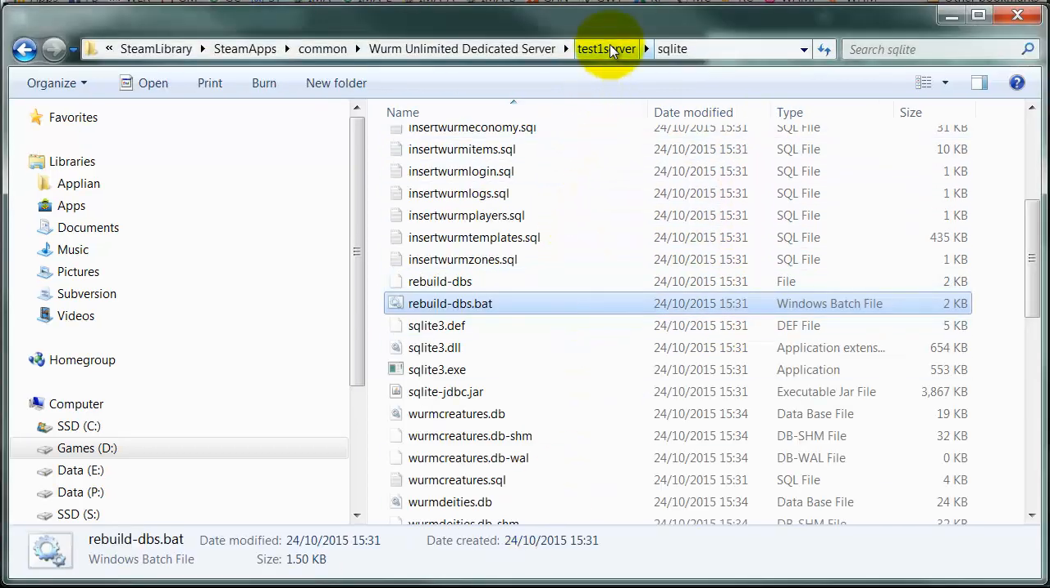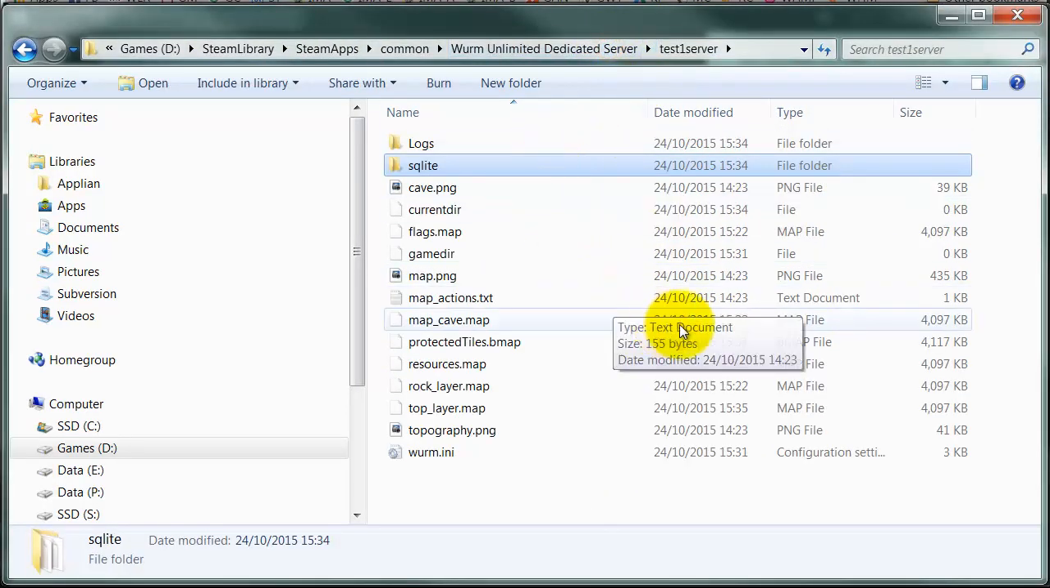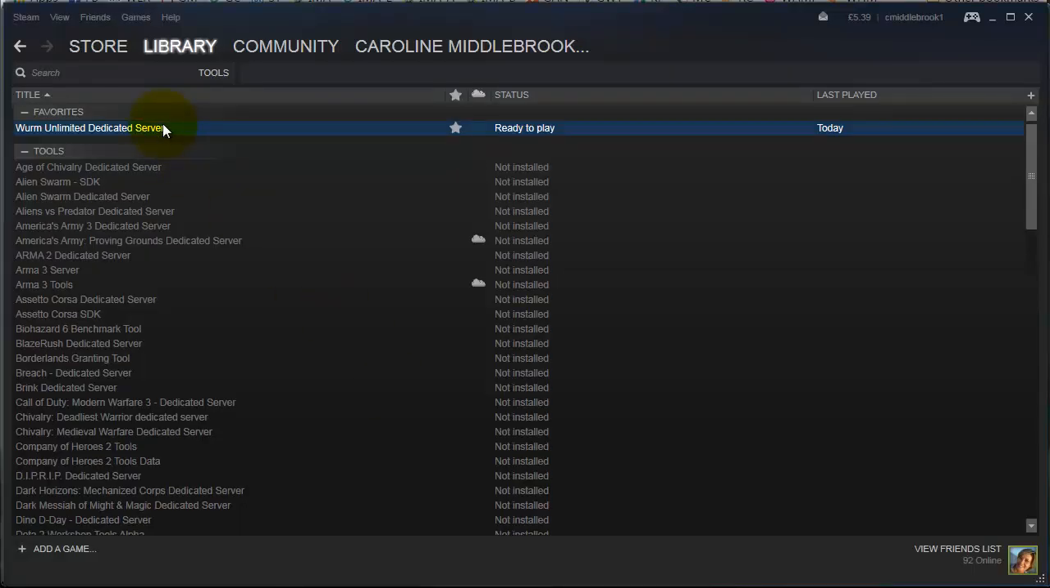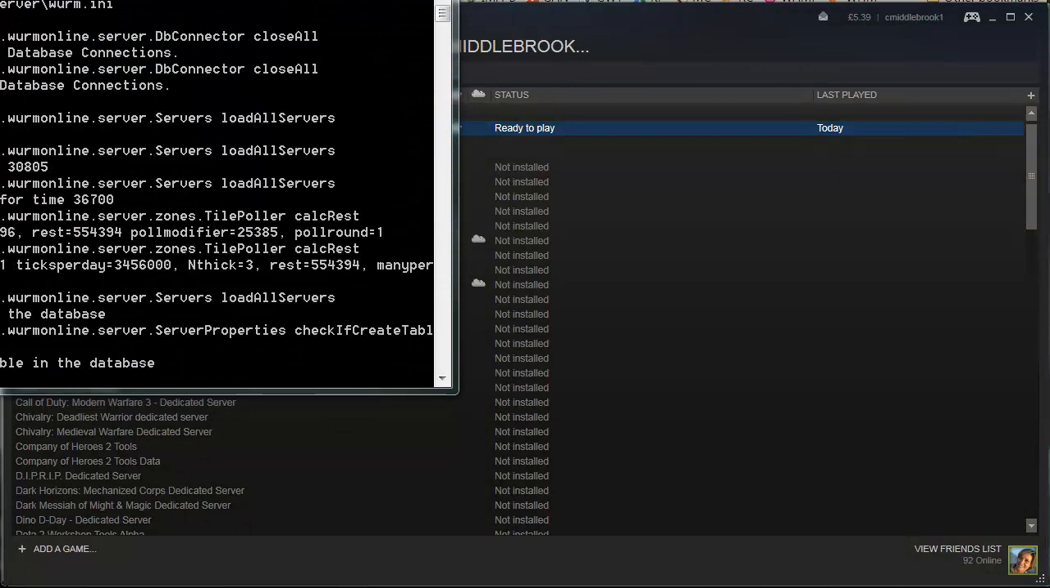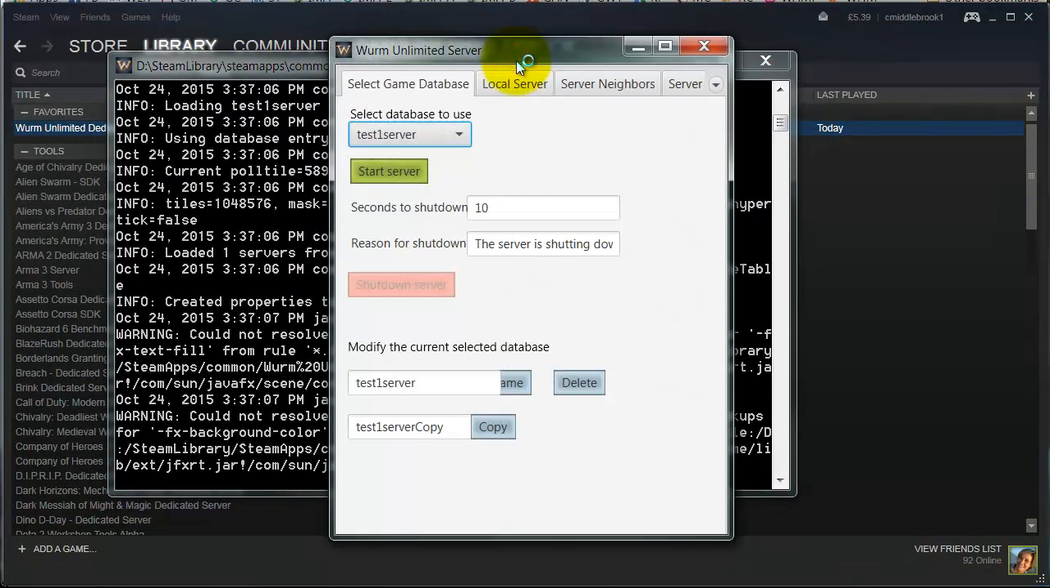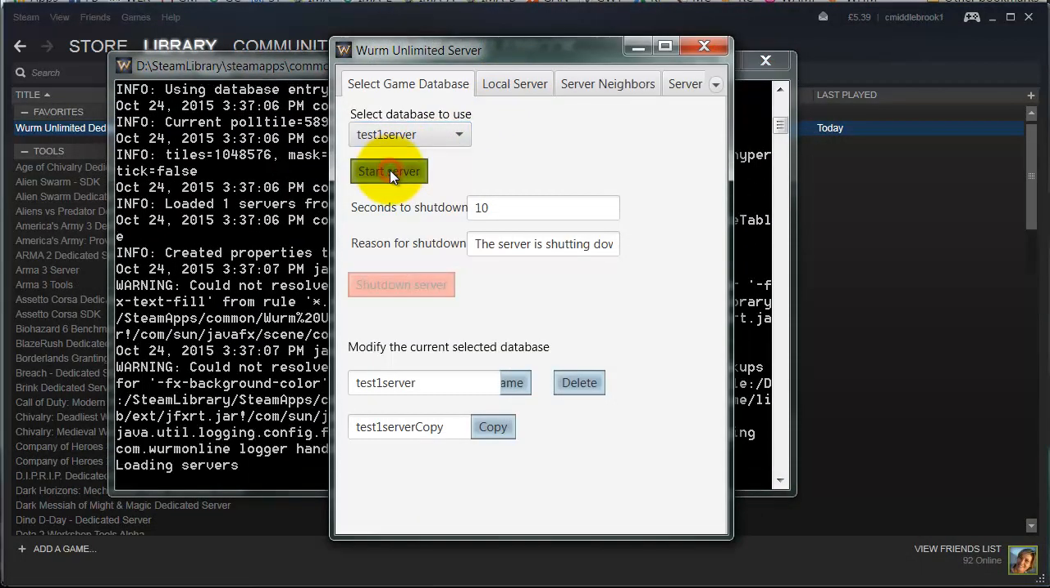So if I come into my server files, 1536 is the time right now. I think it's put them in the right place. So now I'm going to come back to my server, start it again, try it again, and hope that it works. And if it doesn't, then this video has been a total waste of time.